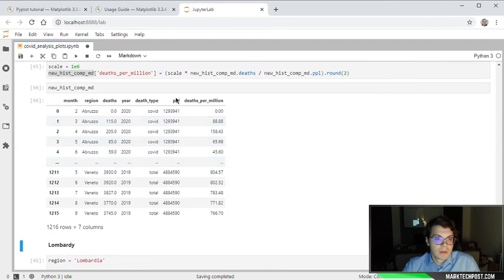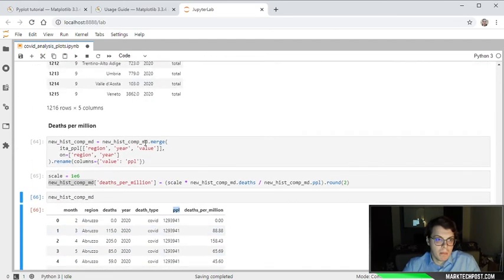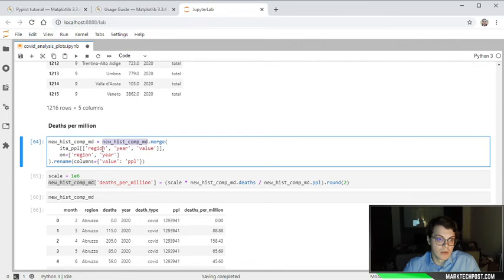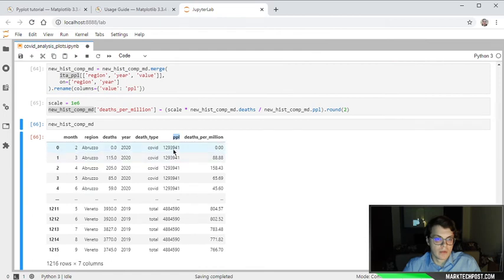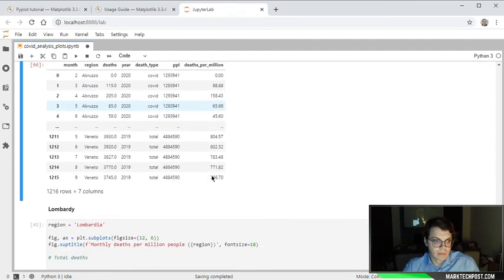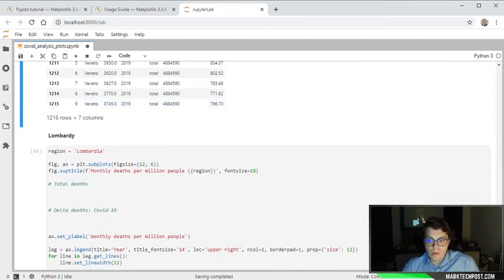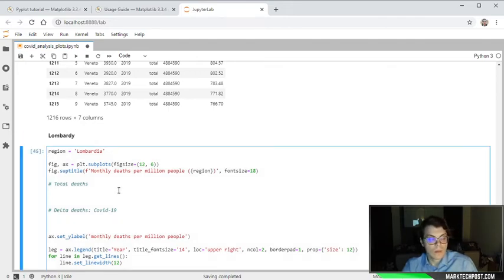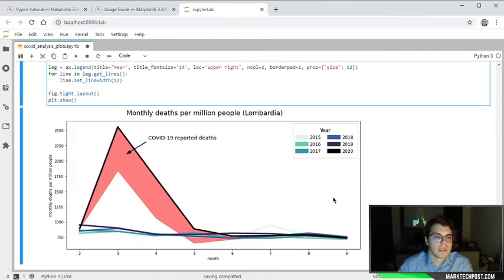Let's look here. By joining the new table with Italian and the Italian population table, we have the population where we can compute the deaths per million. Now, since our main focus is to understand how to use Matplotlib and Seaborn, let's structure a new plot, and the result will be this one.